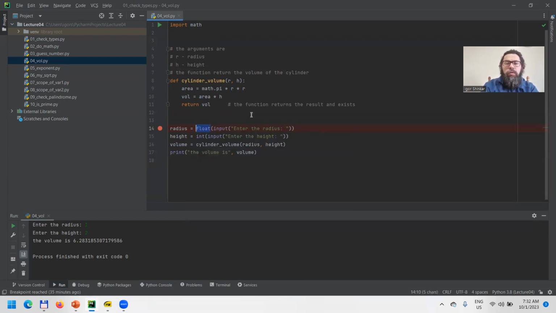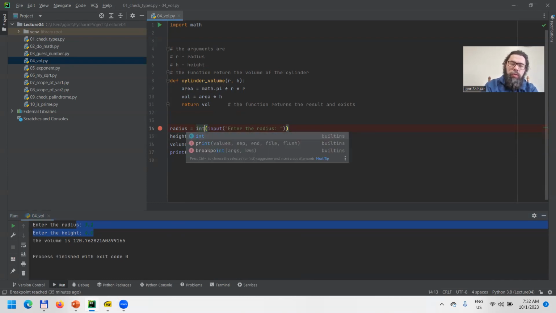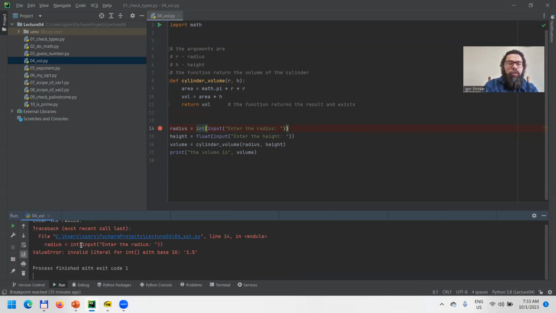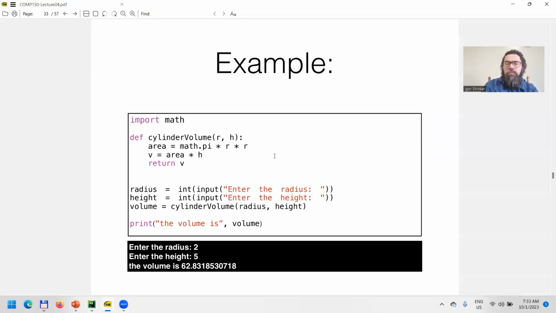Maybe it makes more sense to turn it into a float, just in case the radius is not an integer number. For example, the radius is 3.1, and this is 4.0, this will still work. While if it was an int, the program would probably crash, right? So if this was an int, for example, if we insist that the radius is an int and we put, I don't know, 1.5 here, the program will crash. It will say, oh no, we expect an int, but we get 1.5. So how about we change it to float?